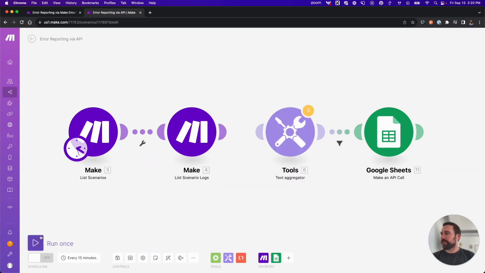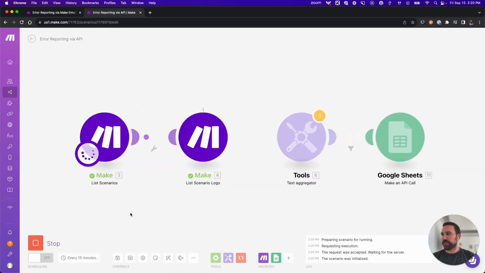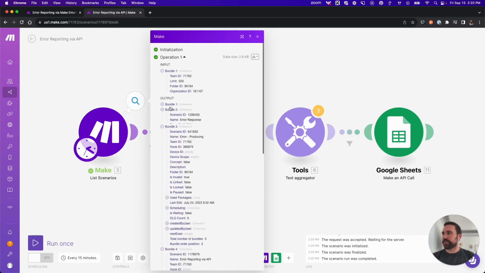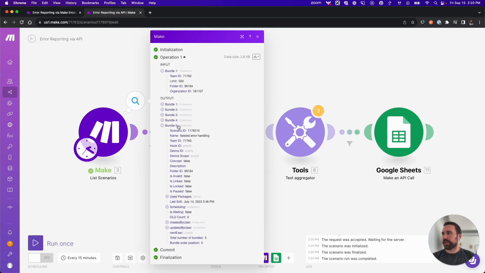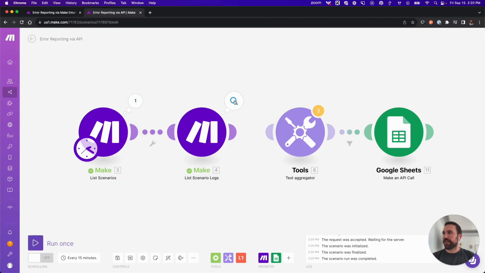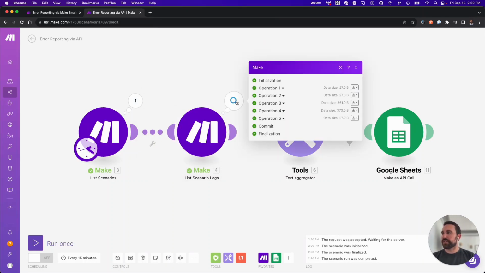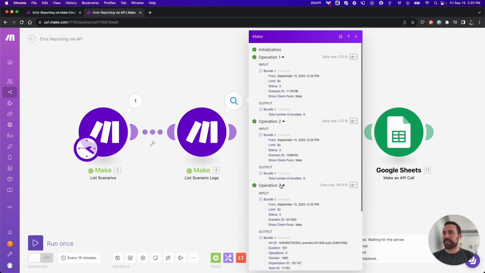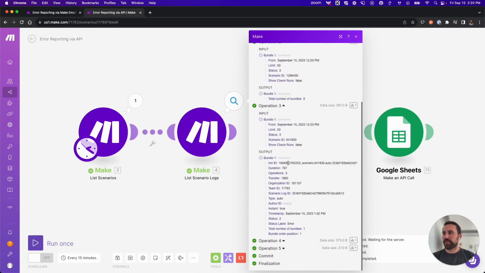So if I go ahead and run this scenario, you'll see that it is listing the scenarios within that folder. So there are 5, and then we have 5 operations here. Then it goes and cycles through each of those scenarios and sees if there are any errors within the scenarios. So we see the total number of bundles is 0 for the first 2. And then the third one, we have the error that I produced earlier.